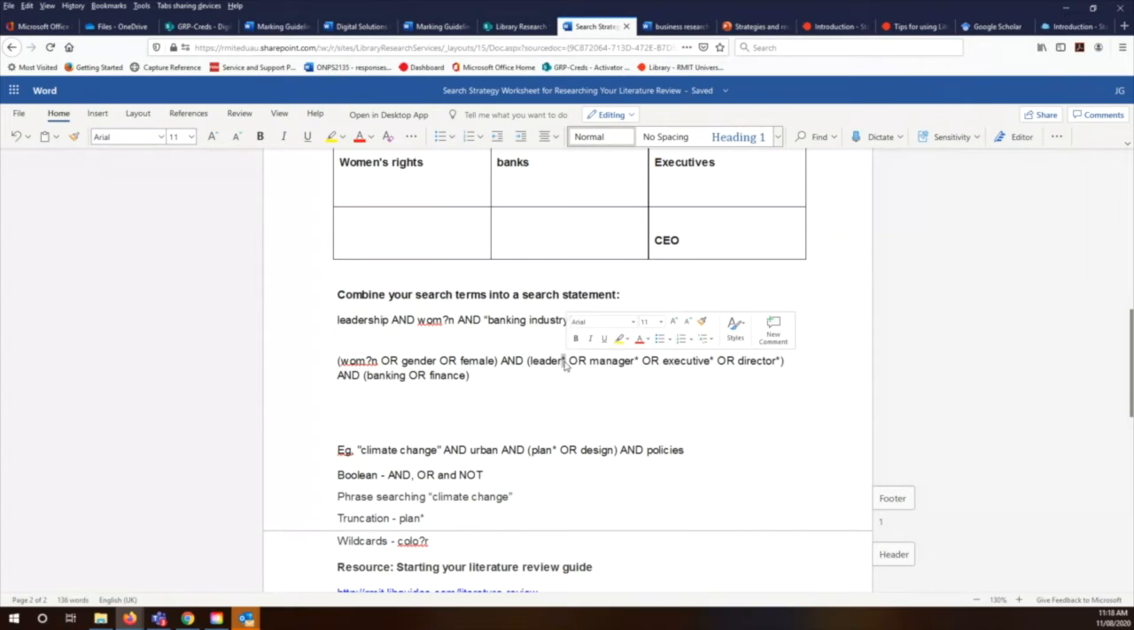Putting an asterisk at the end here, just as well for leader, means it'll find leader, leadership. I could take it back to lead and it'd find leading as well. And it'll look for the plural.